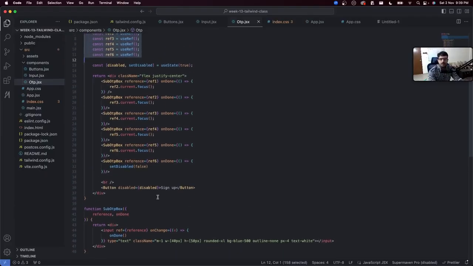And what did we say? कि यार जब पहला बटन क्लिक हो जाए then focus on ref2, then focus on the second input box. जब second बटन क्लिक हो जाए then third input box, so on and so forth.